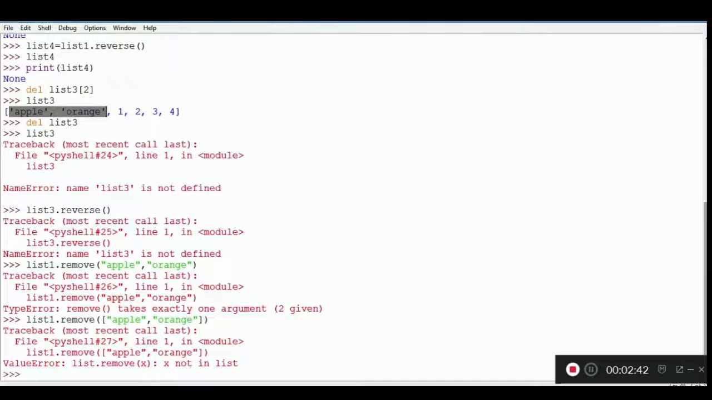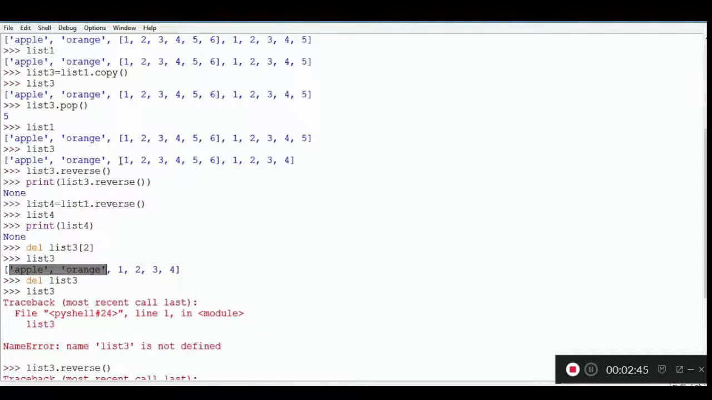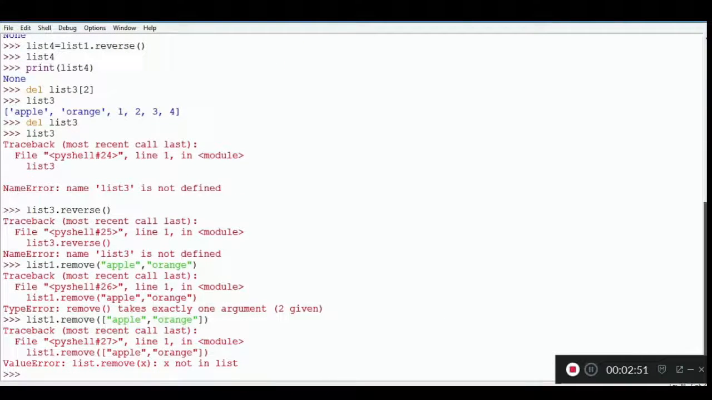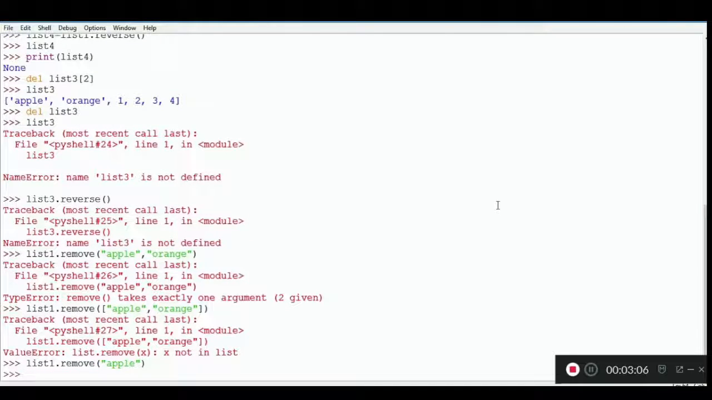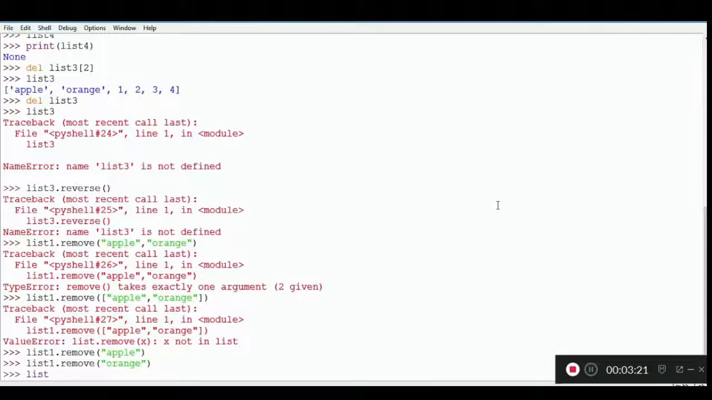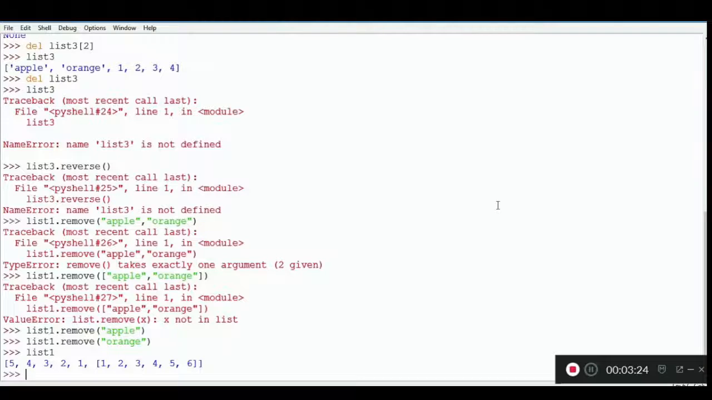Did you get my point? It's different. It's similar. If I had this over here, then it would be the same thing, but it is different. So when I need to remove the elements, list one dot remove, I would state apple. Okay, list one dot remove, I would say orange, and now when I print list one, you see, you get the numbers.